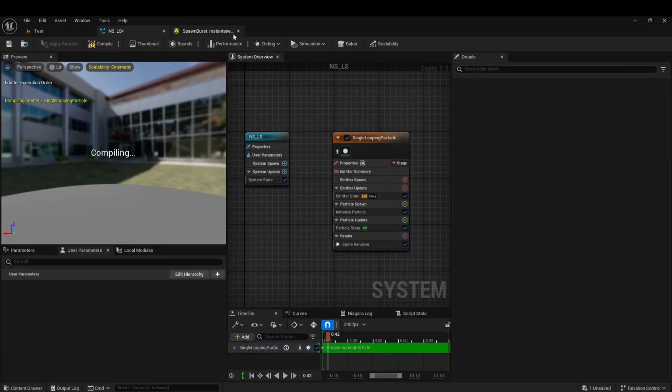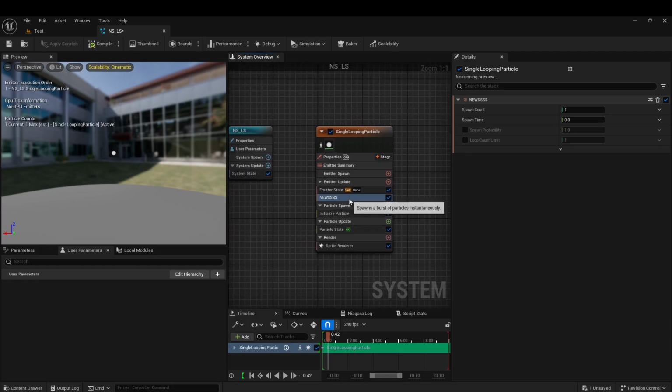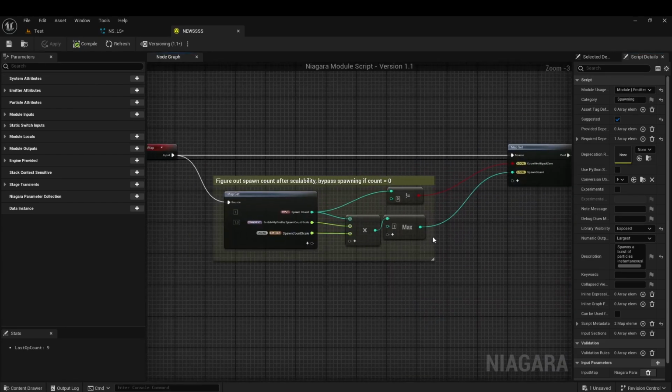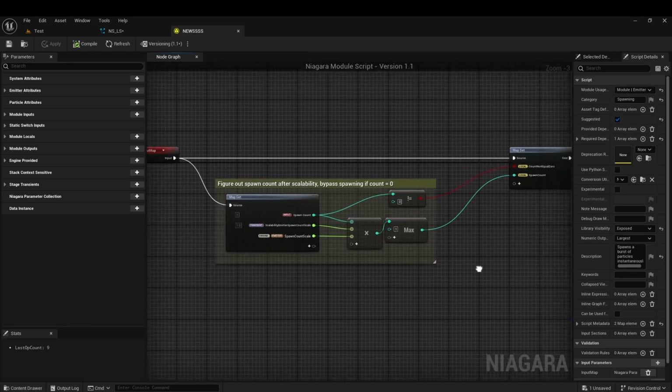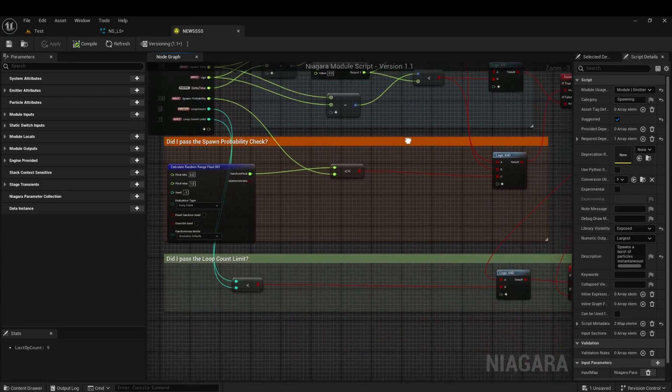Now delete that, call ours news. Now dive in, let's inspect. Step 1, count not equal 0, it's spawn count. That's all good.